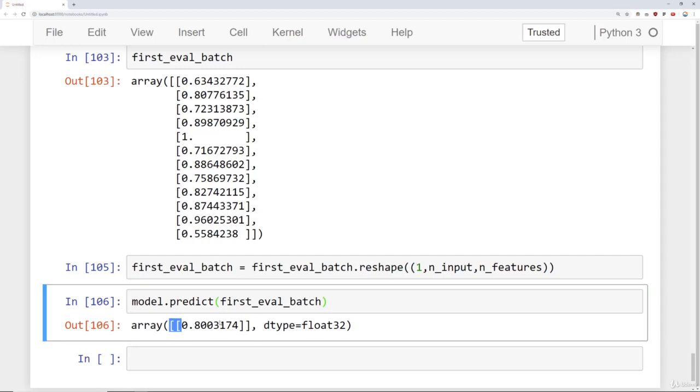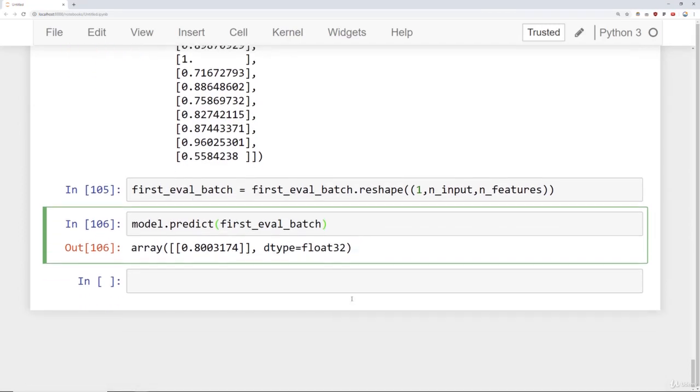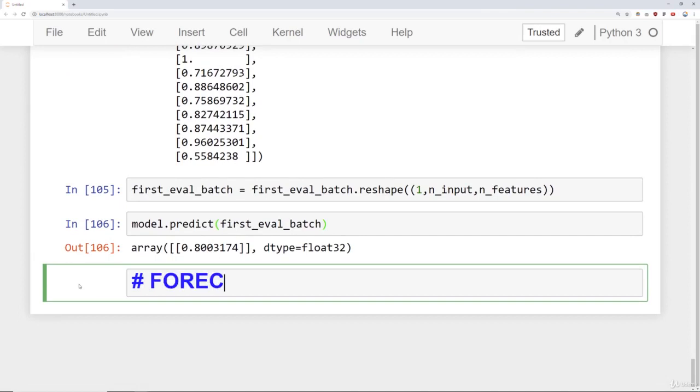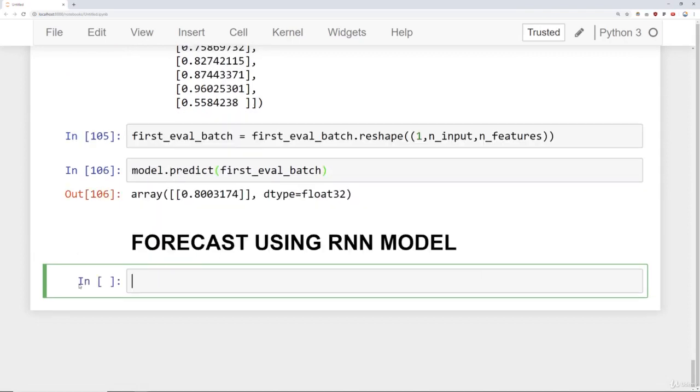So what we're going to do is we'll later see how we can reshape this in order to plot it out. But first, we want to be able to not just predict the first point in the test set, but the entire test set. In fact, this is essentially going to show you how to forecast into the future. So now let's go ahead and show you how to forecast using this RNN model that we just trained.